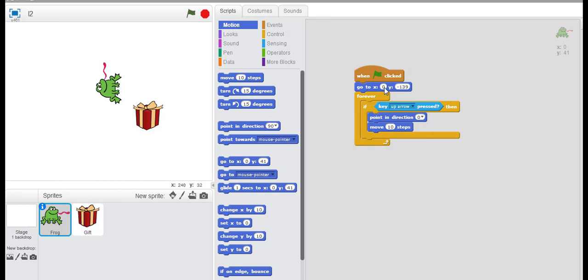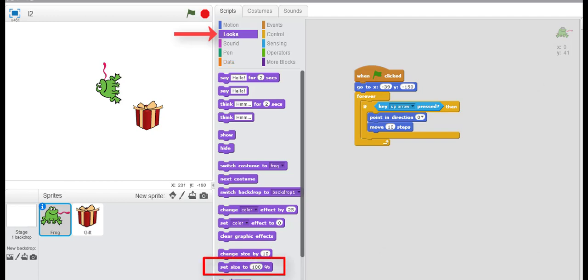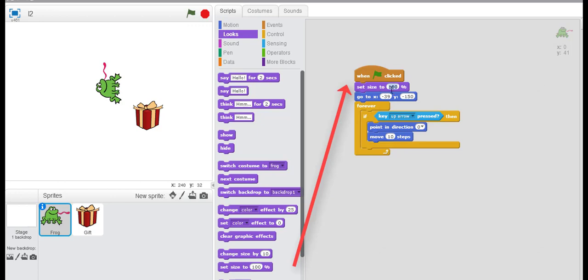Okay, first I want to change X to -39 and Y to -150. Okay, and we want to change the size of the frog sprite and gift sprite. Okay, first blocks and choose set size to 100% and change it to 25%. Okay, as this. Okay, change the size and the location.